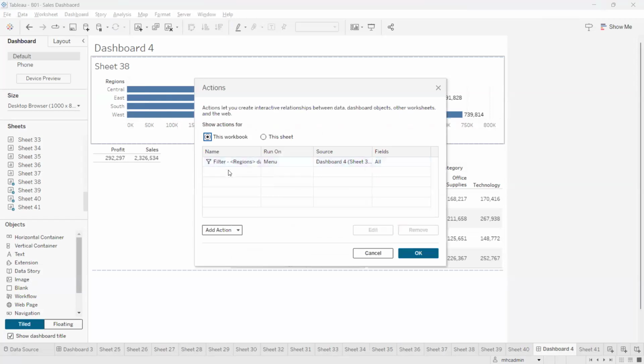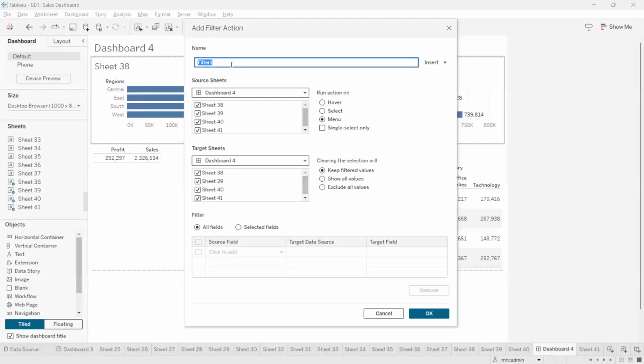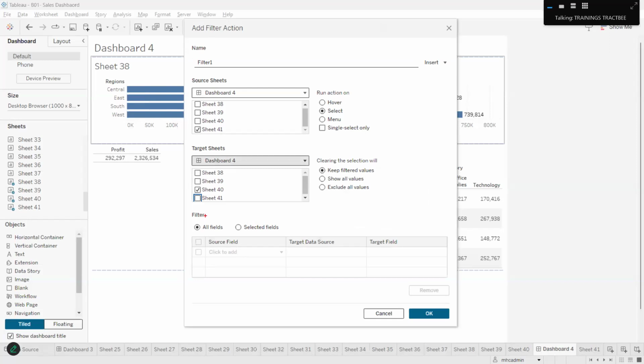So you can apply one more filter also here. Just click on filter action. So I want to make the source sheet 41 here. Source sheet is sheet 41. Select action. Target sheet is sheet 40. So if we come to the bottom here, we have one more option, which is called all fields and selected fields.